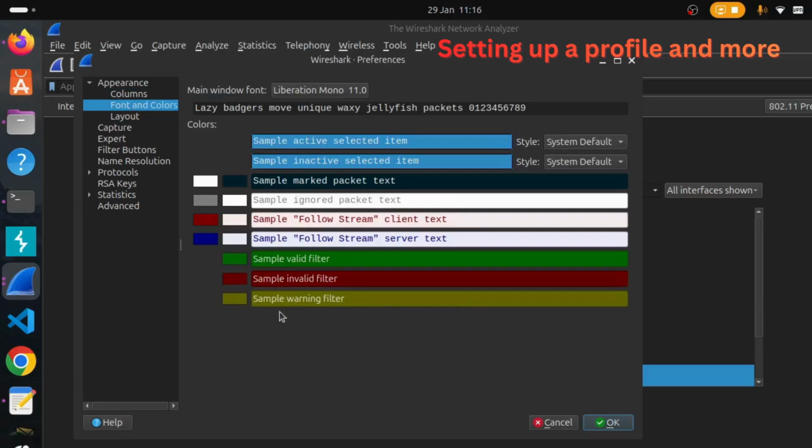So this is the font color. This is especially for the display filter. Okay, so if it turns green, it is a valid filter. If it turns red, it is invalid, and if it turns yellow, it is a warning.